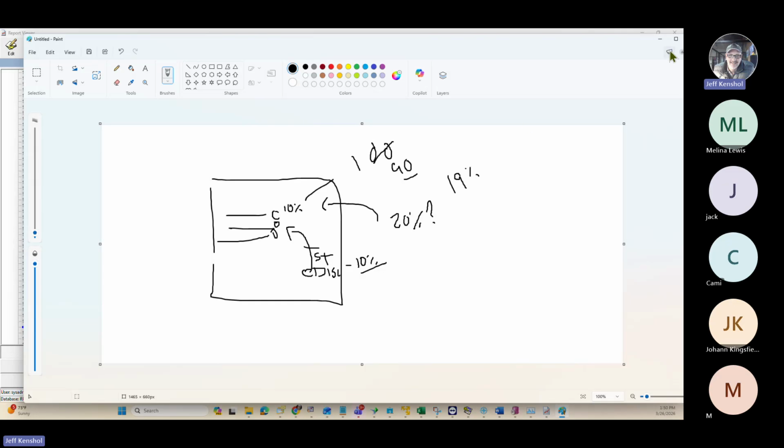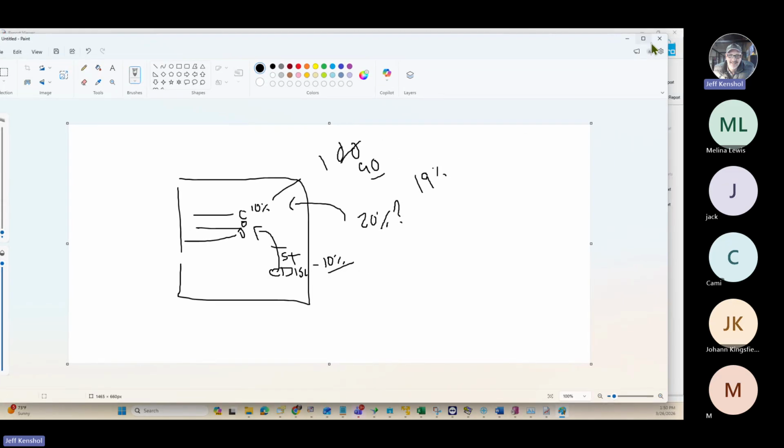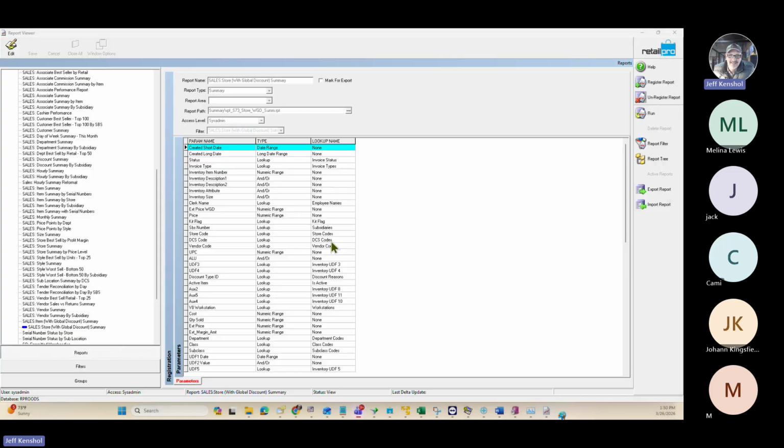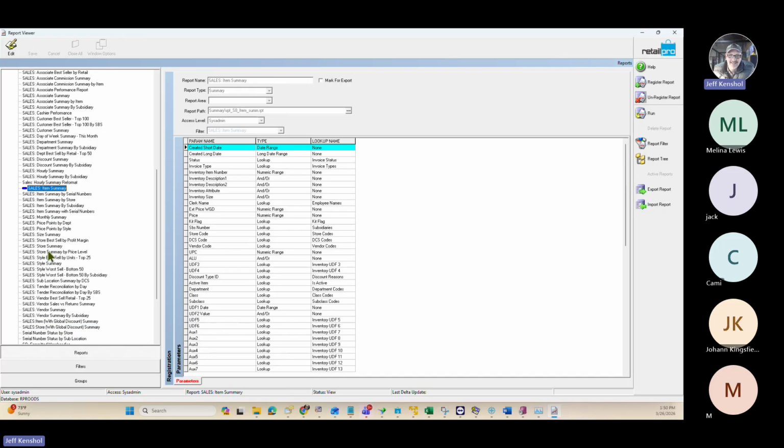And anyway, this report will show you that variance. It'll show you by item or by store what your actual extended price with global discount is compared to your, not without global discount, right? All these other reports pretty much use without global discount. They use the standard price, i.e. the price that's on the item on the transaction, not considering the discount at the bottom.